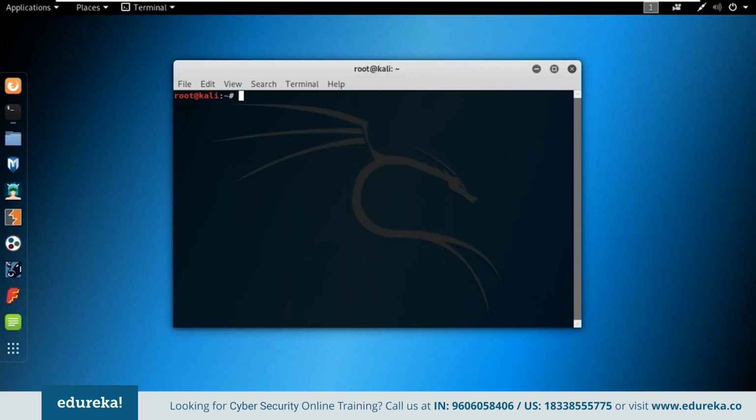So THC Hydra is another popular tool of Kali Linux using which you can crack into web scanners, wireless networks, packet crafters, Gmail, and many other applications. It's a quite complex tool, but if you know how to use it, it's quite simple though. But as for today's session, we won't be discussing THC Hydra.